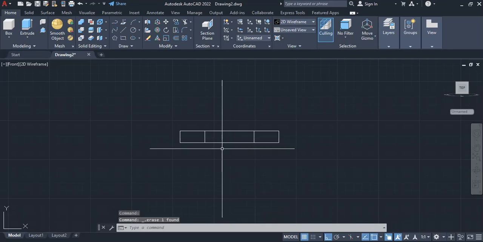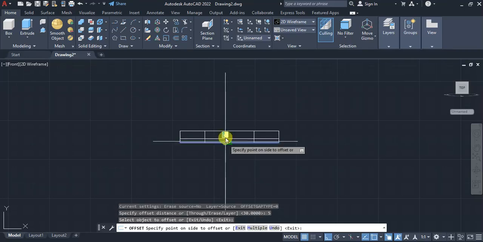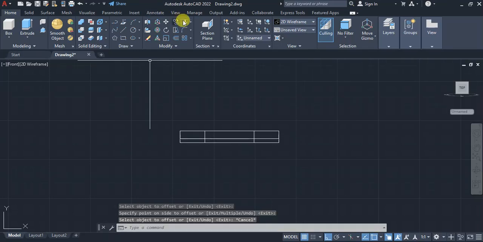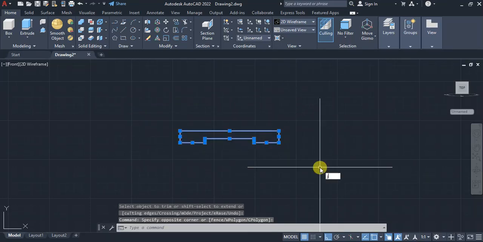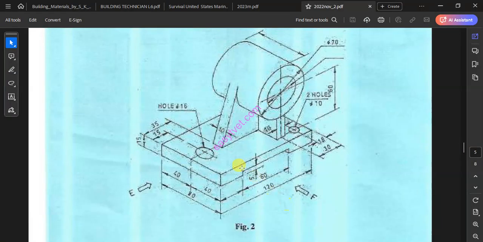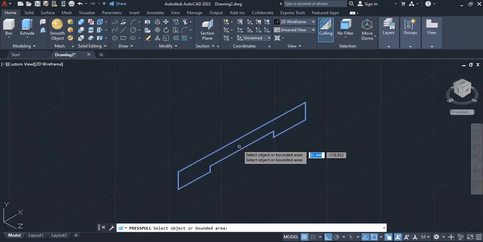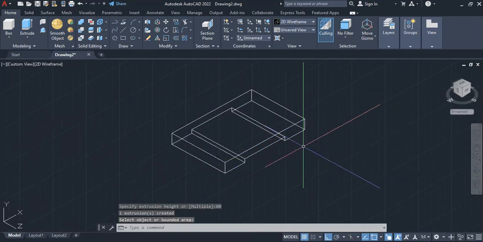Then I delete this, then offset the lower line at a distance of 5 as such. Then I can do the trimming to remove the unwanted. Then I can join the whole of these. So after obtaining that, come to home, then I'll give it a press pull of 80. So I'll come to press pull, select the bounded area, then enter distance of 80, and then enter.